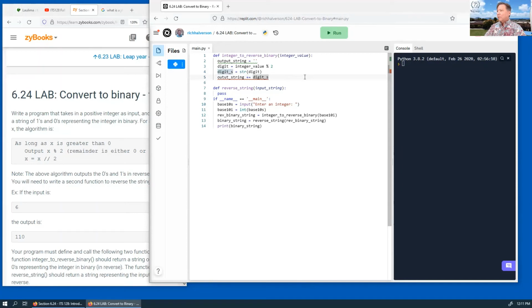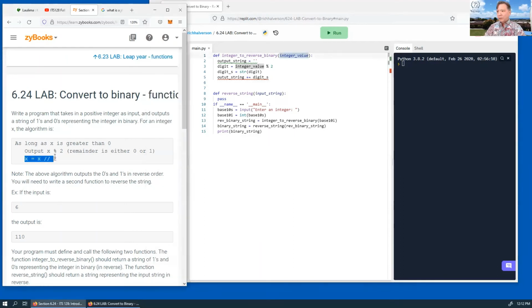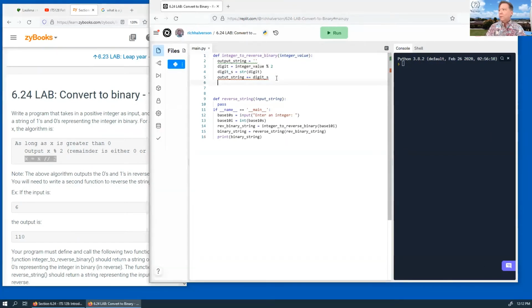Okay, and then I'm going to say this integer value here. I'm going to do this here. So integer value equals integer value divided by 2. Okay, so that does that.